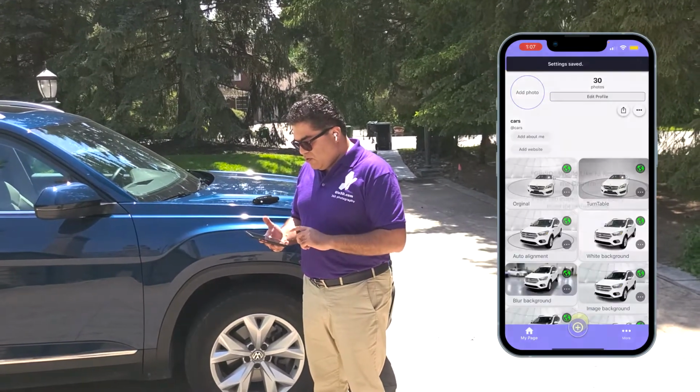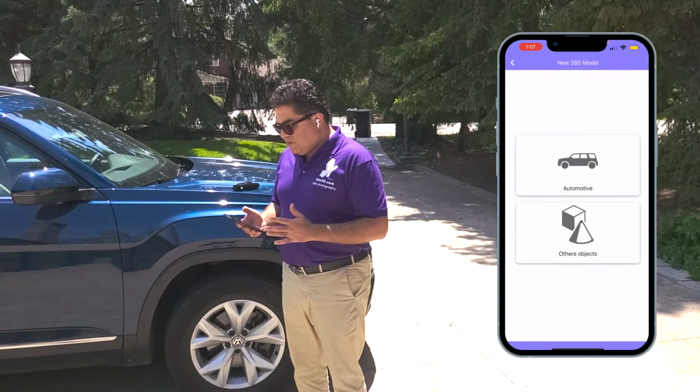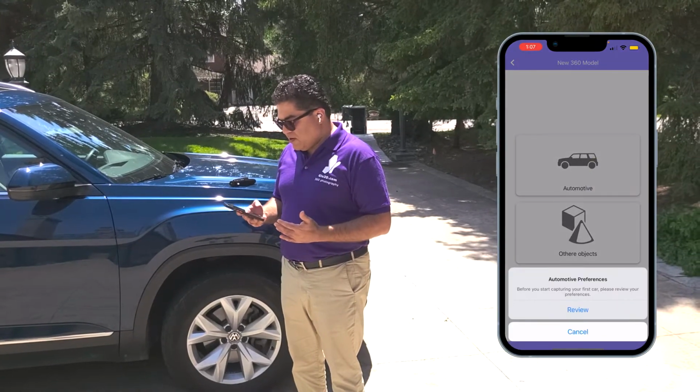Once you click on plus, it will ask for your permission to access your camera, and then we'll click automotive.